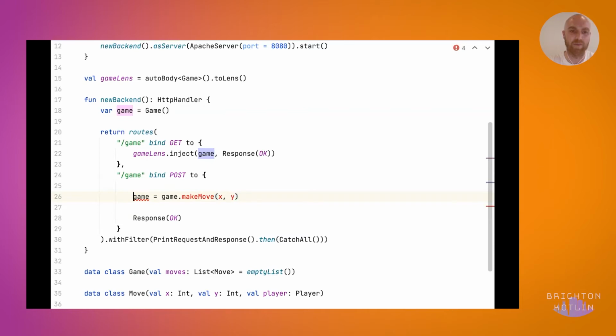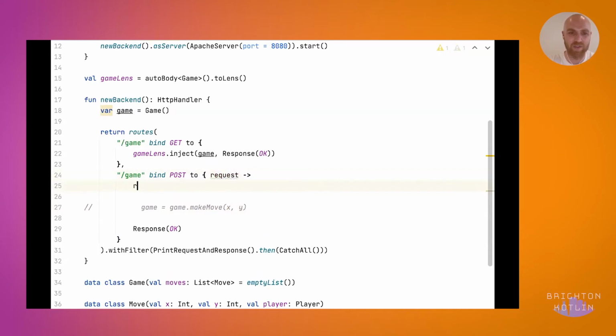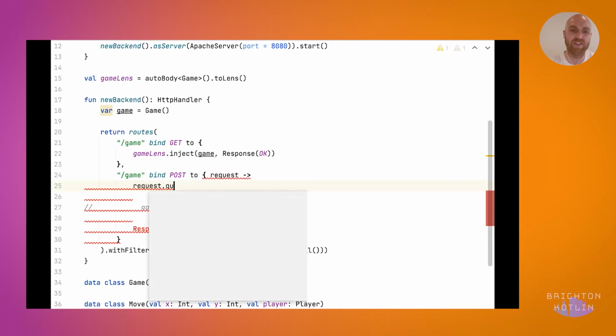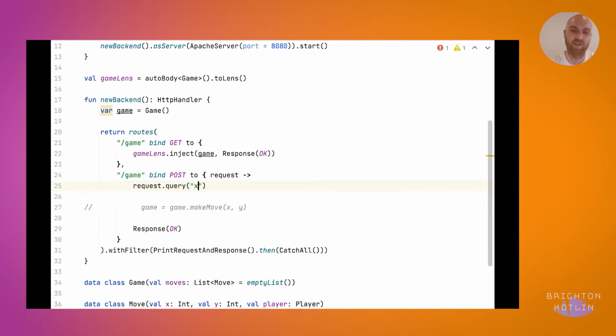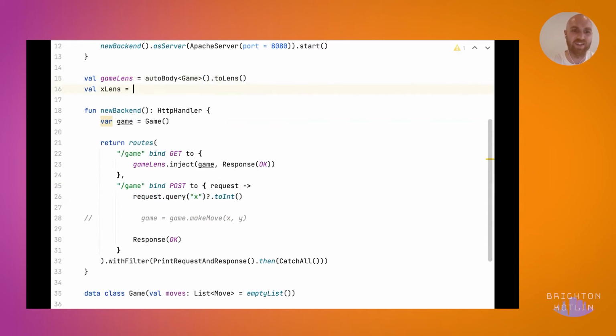The problem: we can make game a var, which will be changeable, but we don't have X and Y. So let's pause this for a second and get X and Y first, which we can do from the request. We can use the same function we've seen called query, and say it's going to be toInt. We'll get back an Int?, a nullable Int, or we can use lenses once again. So I'll use lenses just to show how it works.